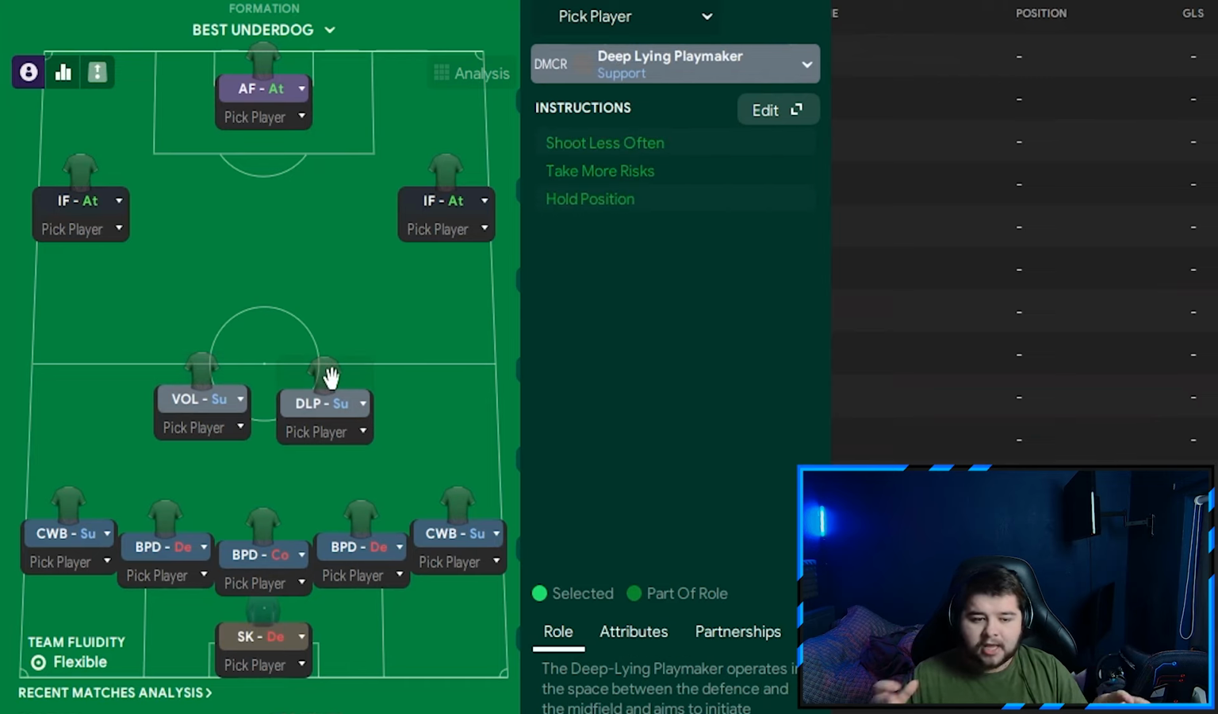But the deep lying playmaker is going to sit in, obviously pluck out longer passes, which we're not afraid to do in a sort of lower league tactic anyway. And they just complement each other really, really well.